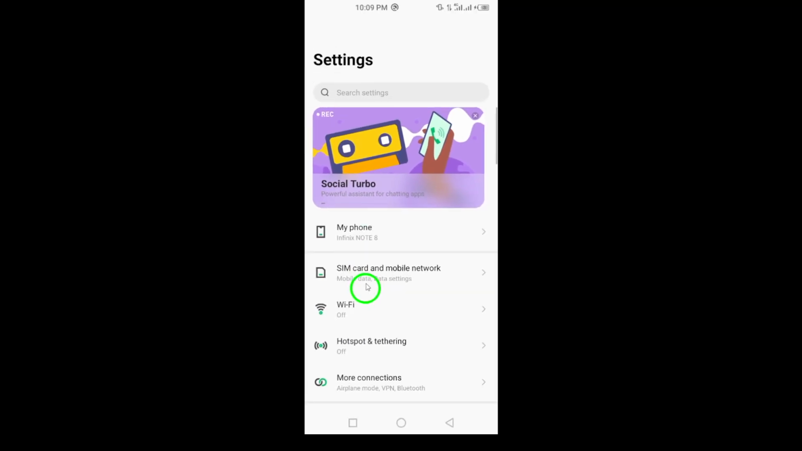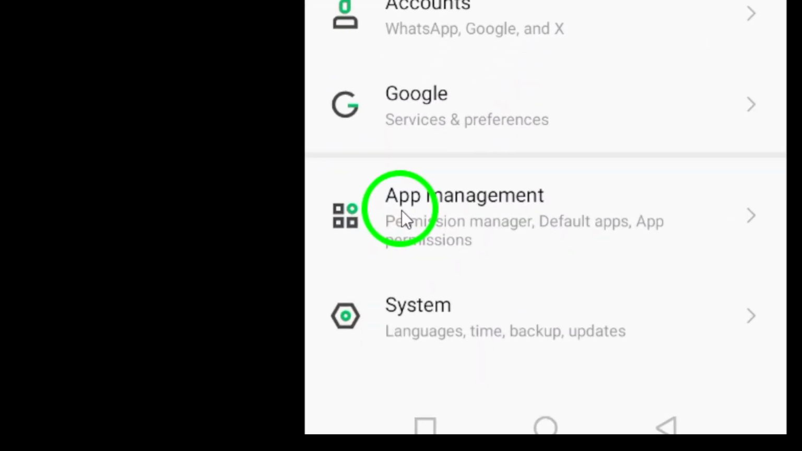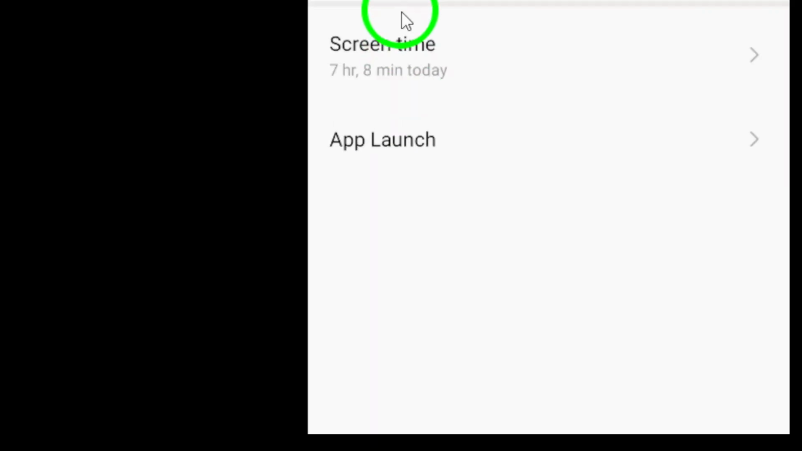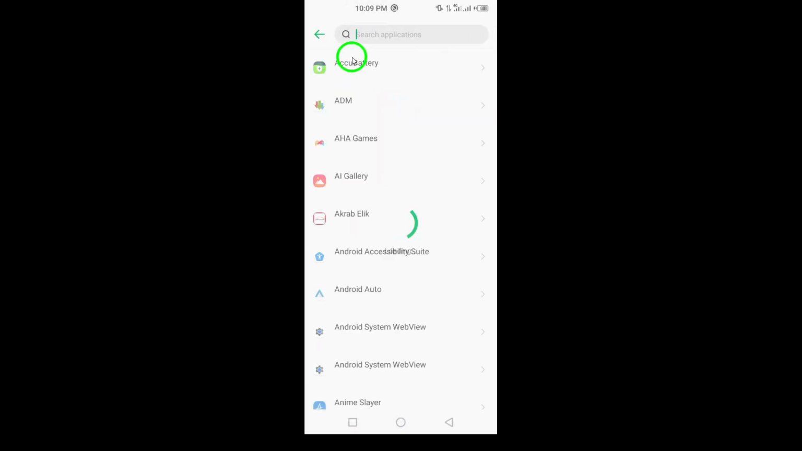First, grab your Android device and head over to your settings. You can usually find the settings icon on your home screen or in the app drawer. Once you're in the settings menu, scroll down and select Apps. This will show you a list of all the applications installed on your device.